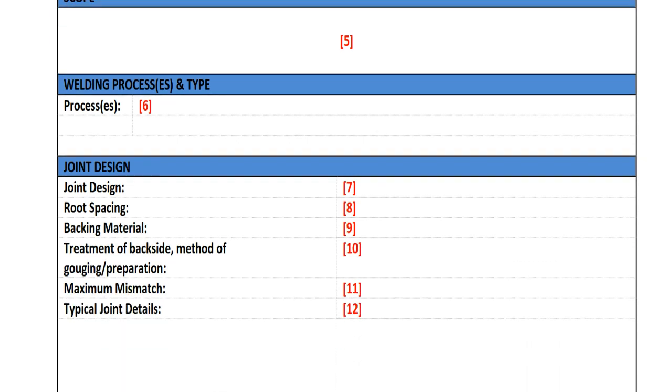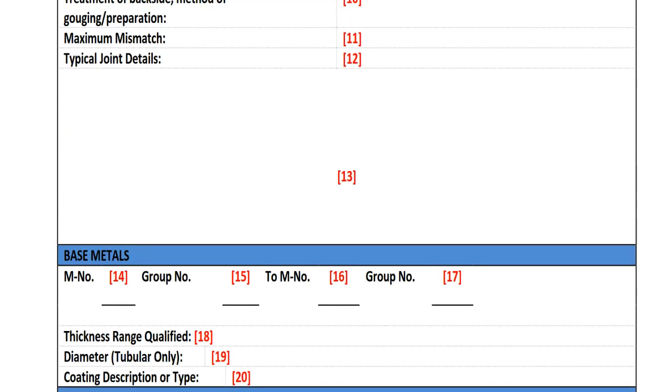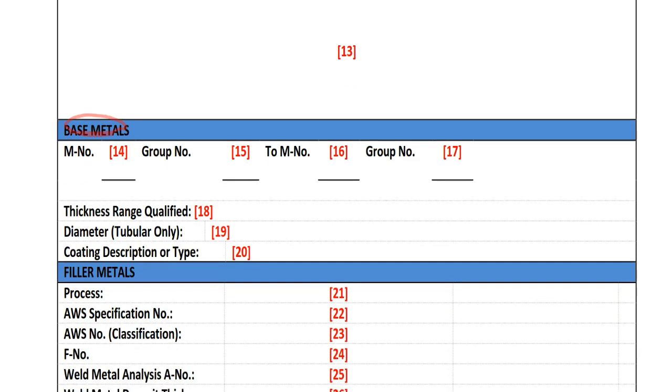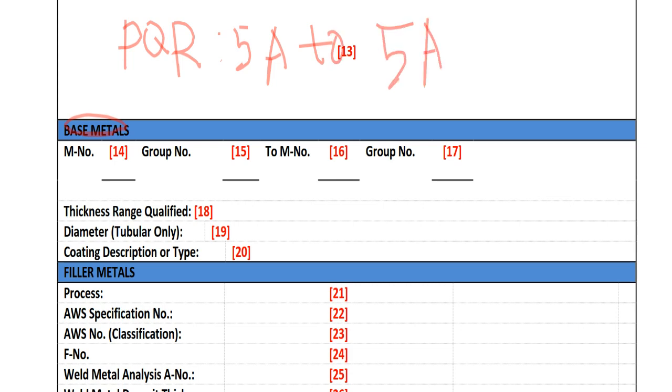Here, joint design base matter, this section. The M number can be, according to the PQR, 5A to 5A. The M number in the WPS can be 5A to 5A.